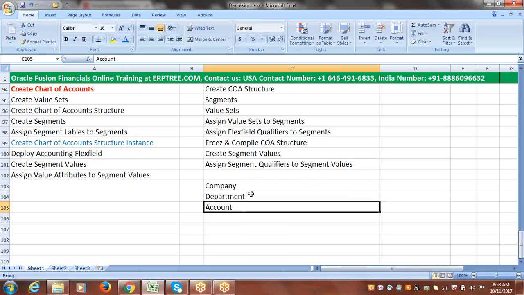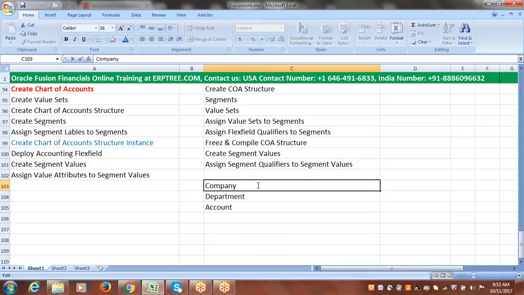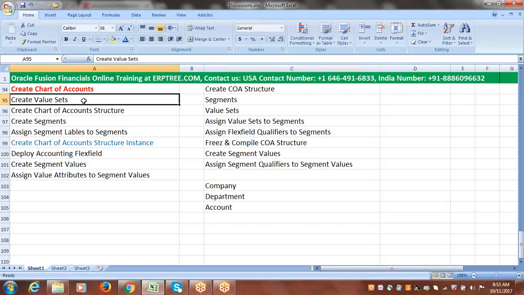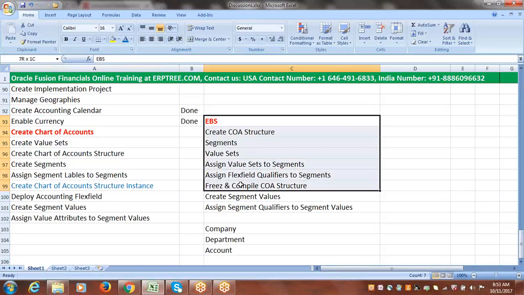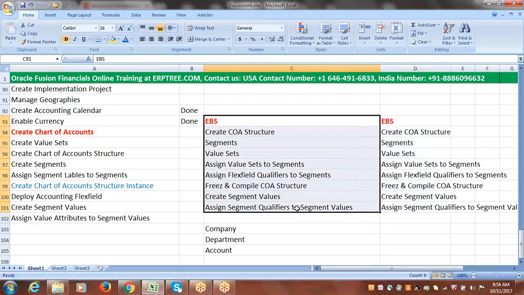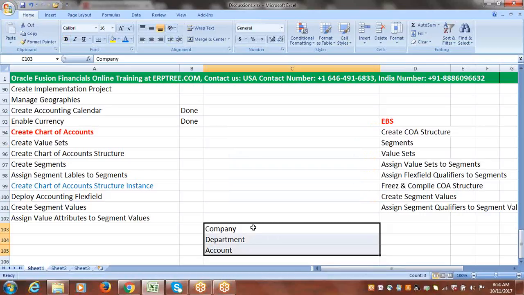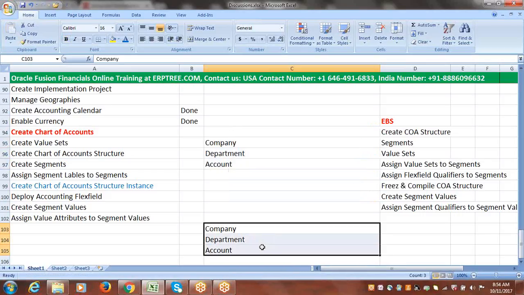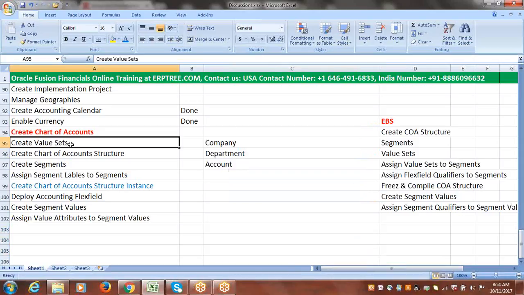So company, department, account, that means we need three value sets. For company one value set, department and account other value sets. First we'll create three value sets, then we'll proceed with these definitions. Now we'll go and create these three value sets for company, department, and account.